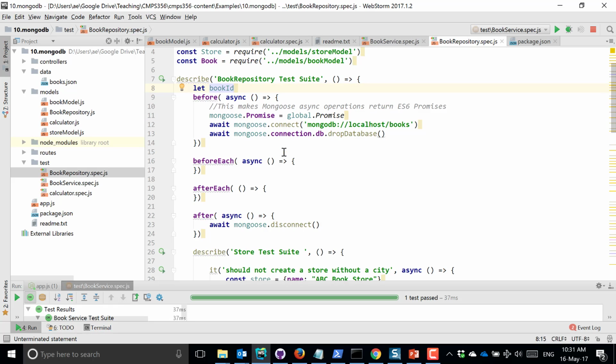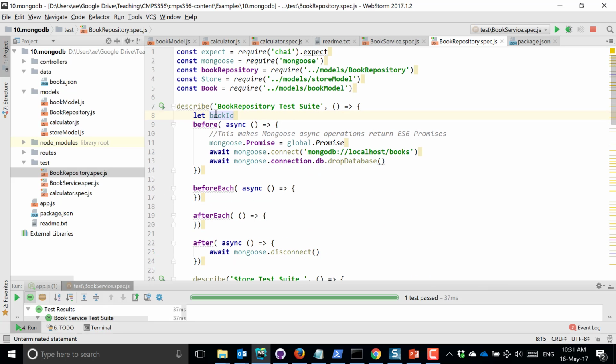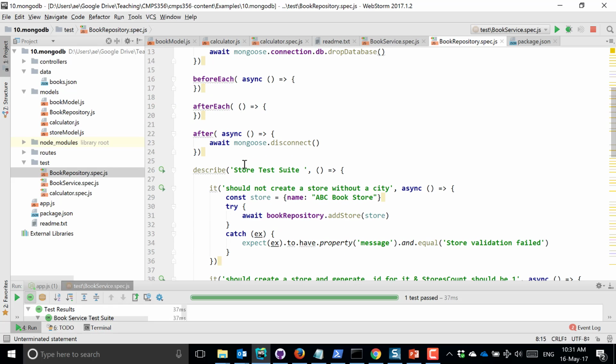Now, if I wish, I can break down my suite into multiple blocks. It's just a way of organizing, into multiple sub-suites.